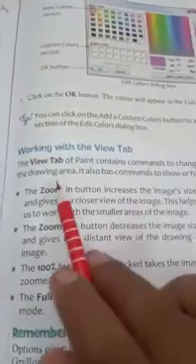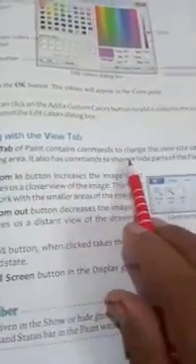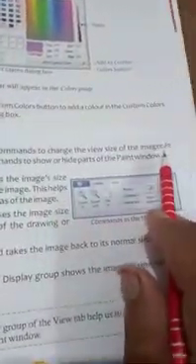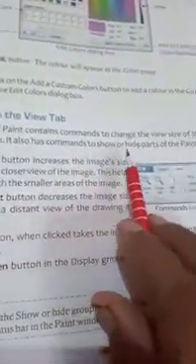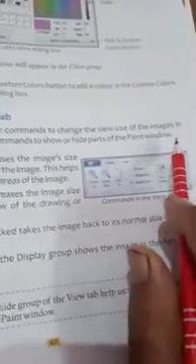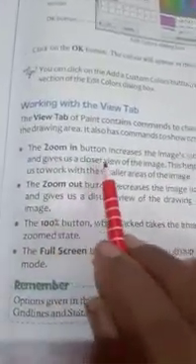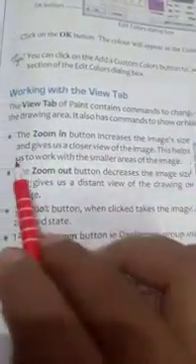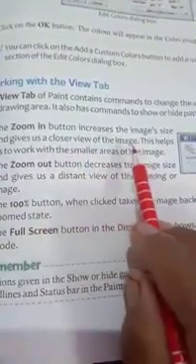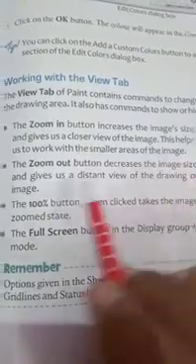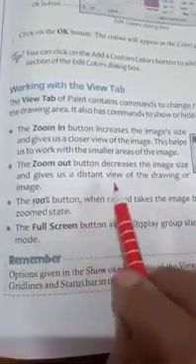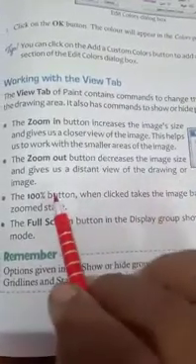Now, working with the View tab. The View tab of Paint contains commands to change the view size of the images in the drawing area. It also has commands to show or hide parts of the Paint window. The Zoom In button increases the image size and gives us a closer view of the image. This helps us to work with smaller areas of the image. The Zoom Out button decreases the image size and gives us a distant view of the drawing or image.